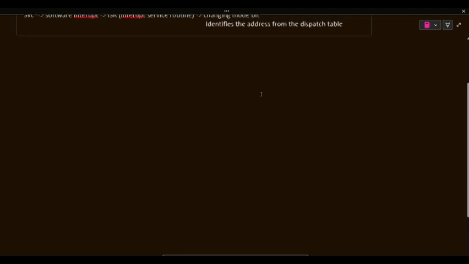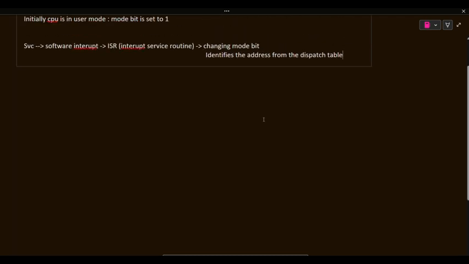Now, after the mode is changed to the kernel mode, it executes the required operation and returns back to user mode. Changing from kernel mode to user mode does not involve any ISR responsibility, no need of creating any interrupt. It can be changed from kernel mode to user mode easily.